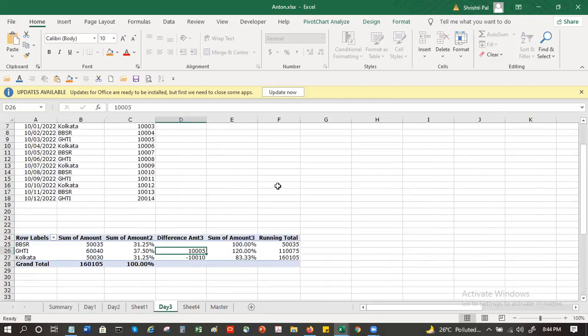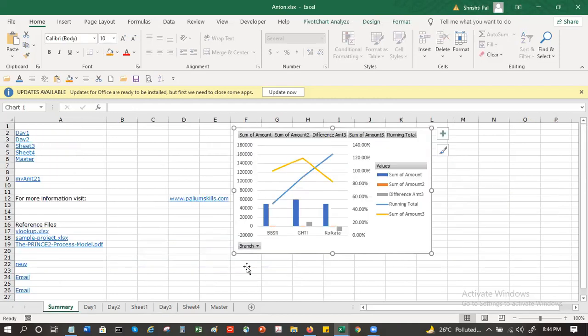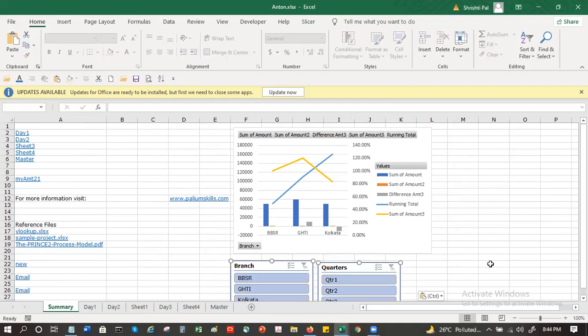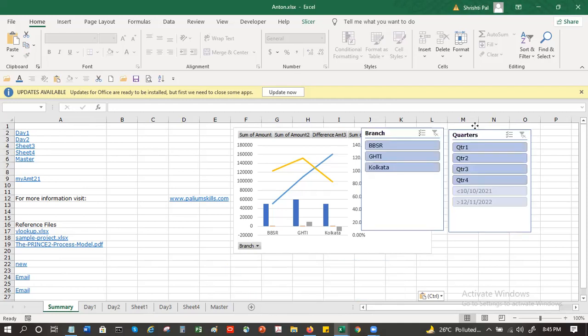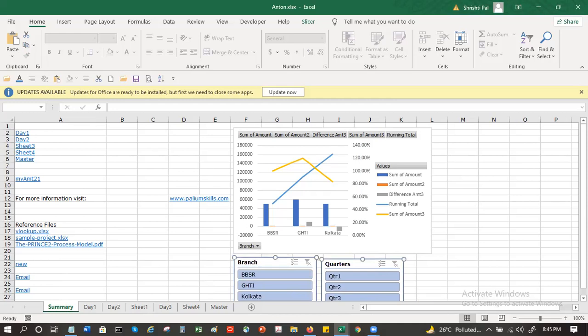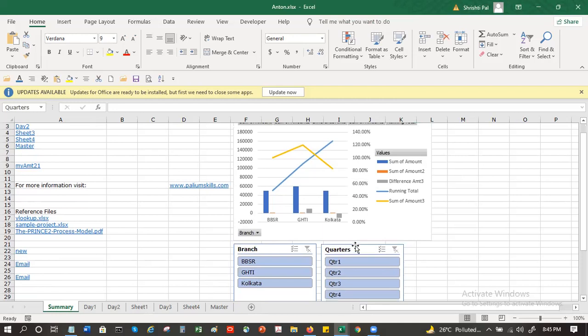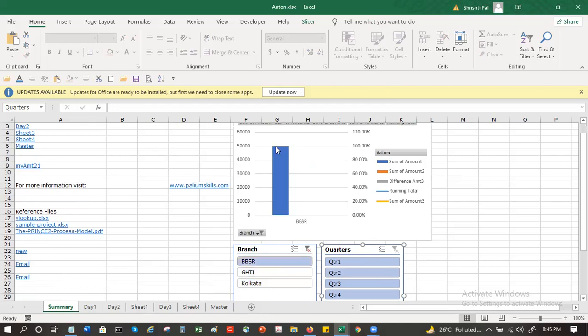So when we speak of slicer, we introduce slicers only when we are trying to analyze a set of data or a table, and what it does for me is sort of the similar kind of things that we have in a pivot table, like rows and columns, filter. It's like a filter. So I want to see the BBSR data. It will just show me the BBSR data. The graph will also change.